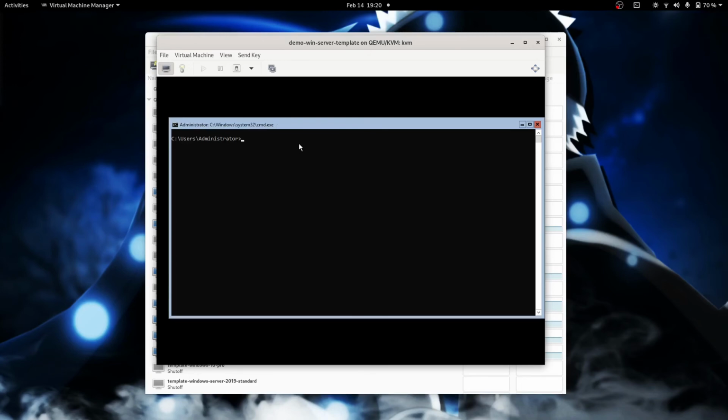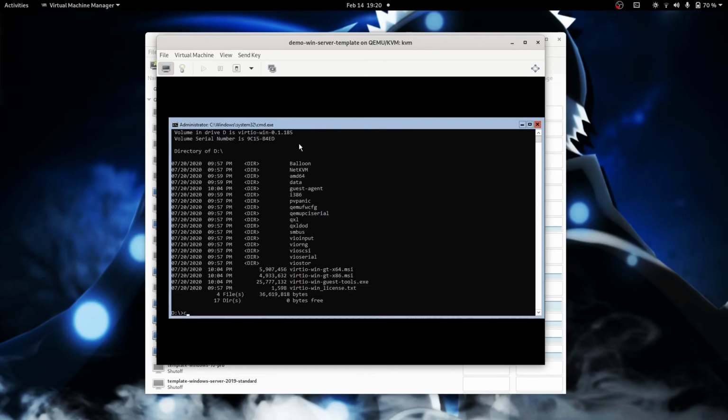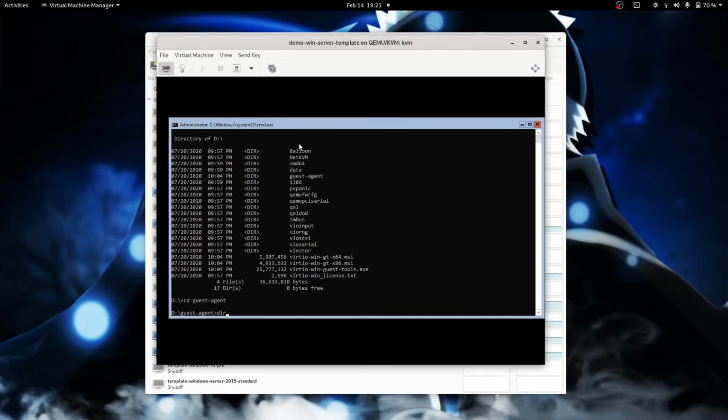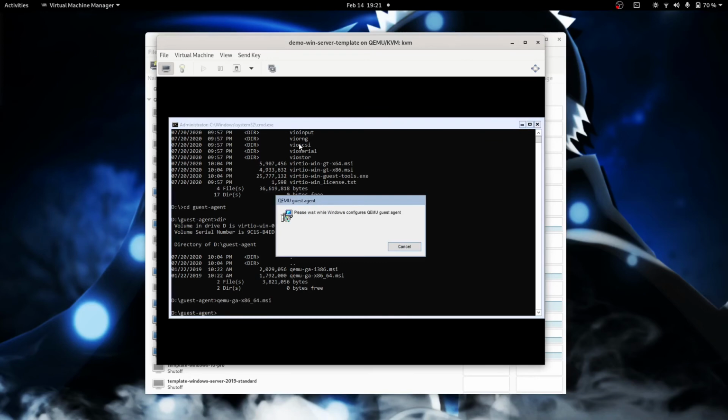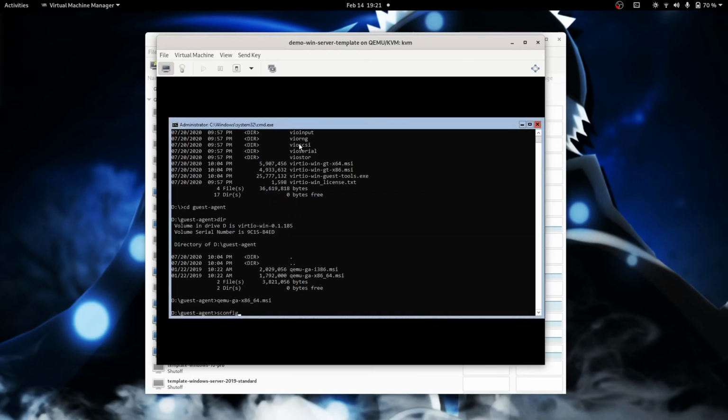So there are a couple more things that we want to do. One is actually go back to the VirtIO, and what we want to do is install the guest agent. So I'll go into the guest agent directory. We'll run the x64 MSI. We'll then go back into sconfig.